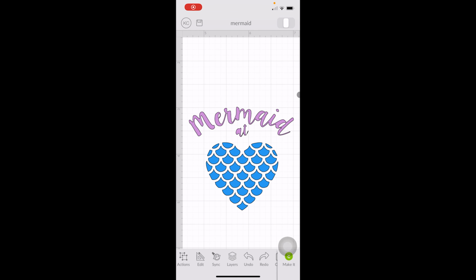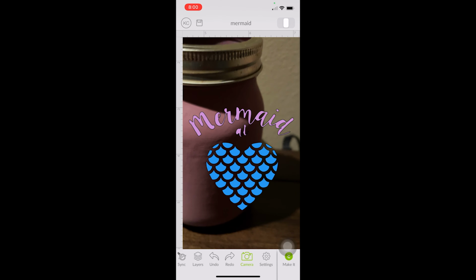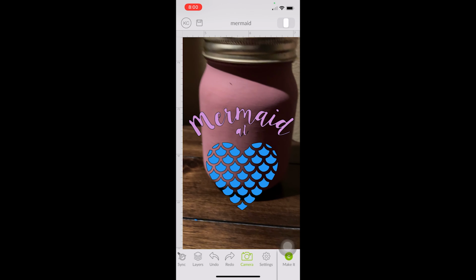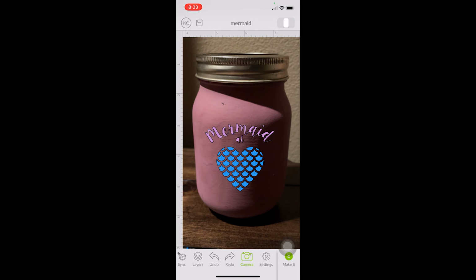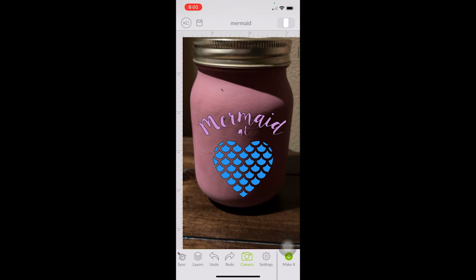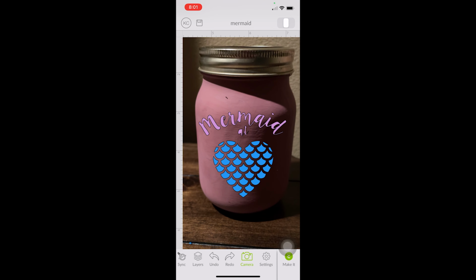Okay, so the next feature we're going to discuss is the camera. So this feature is pretty cool. It doesn't actually take the picture, but you can use this to see what an item might look like on a jar or a picture or something. So for instance, here, I'm going to show you this, and then I can resize, and here you can see, okay, this is what this would look like on this jar.